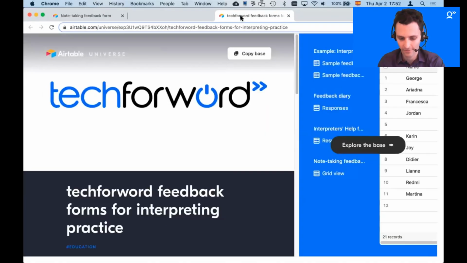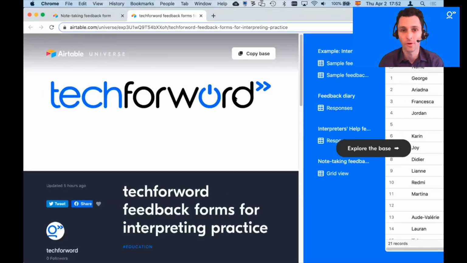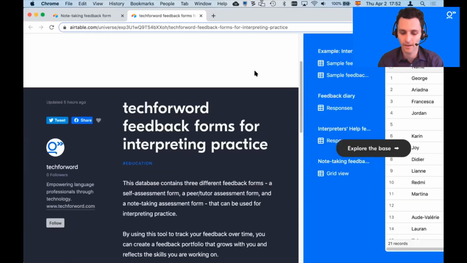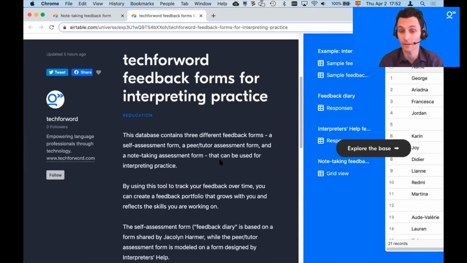This is what techforward has decided to make available to you for free through Airtable. These are different feedback forms that we've created for your interpreting practice or for your students' interpreting practice. So this is an Airtable universe page, which means it's just made available to everyone. And here you can see we have techforward feedback forms for interpreting practice. Now there are 3 different forms in there at the moment: a self-assessment form, a peer or tutor assessment form, and a note-taking assessment form. That's the 3rd one that you just saw.